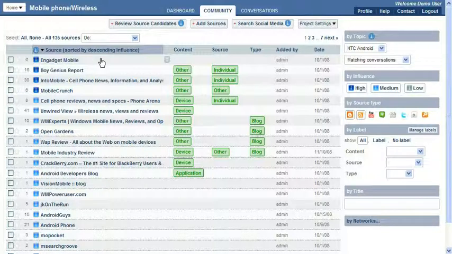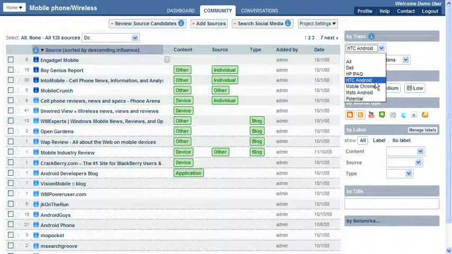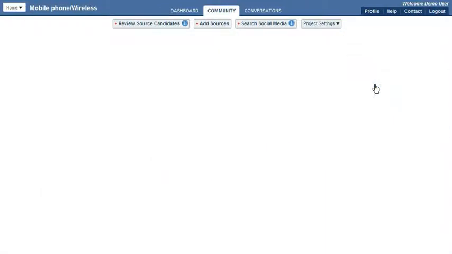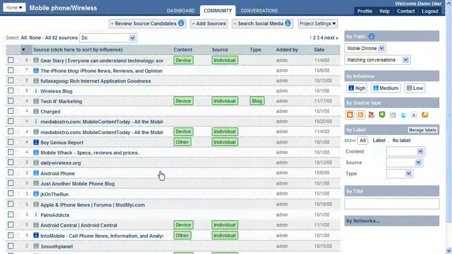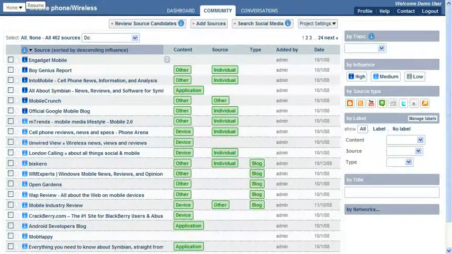So this is something I can use to determine the share of mind of my brand, but you can also find out who are the experts in anything you want. For example, here I want to see who are the experts on mobile Chrome, and here they are. Very useful, isn't it? The list view is okay, but behind the scenes, those individuals are connected with each other.